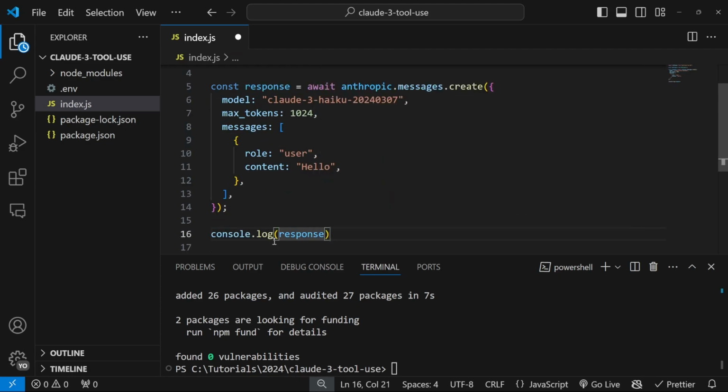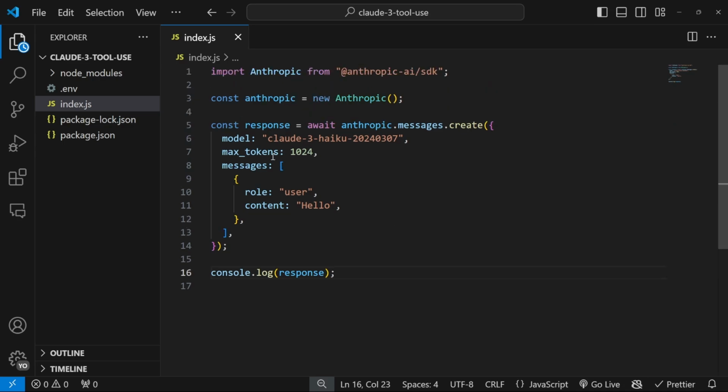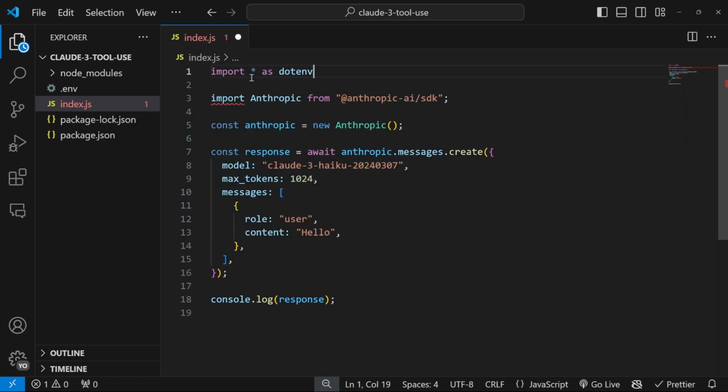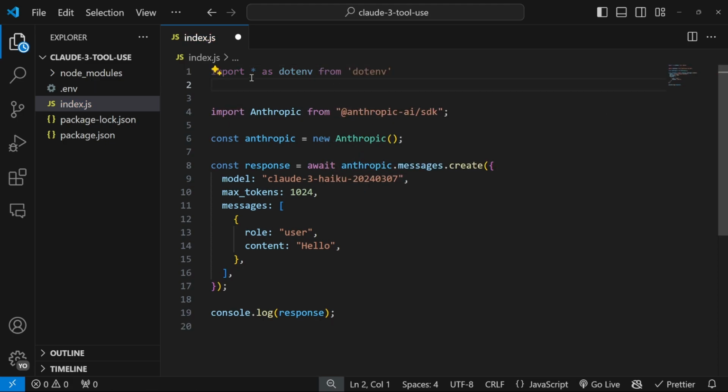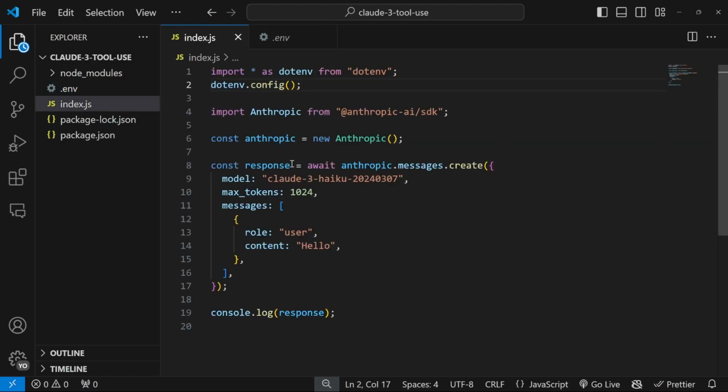Now all we have to do is console log this response, and before we run this in the terminal, we do have to make these variables in the .env file available to this application. We can do that at the top of the code by running import * as dotenv from 'dotenv', and then all we have to do is call dotenv.config(). So that will make this environment variable available to this code, which this Anthropic class can reference.